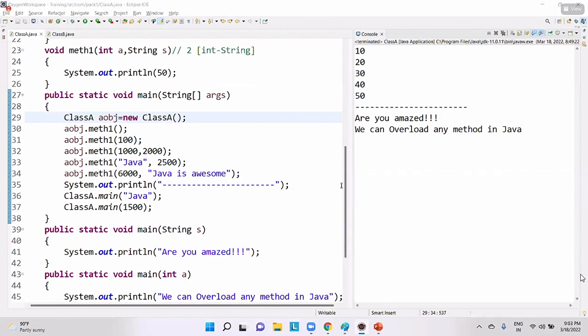Parvesh, any constructor here, any constructor? Okay.